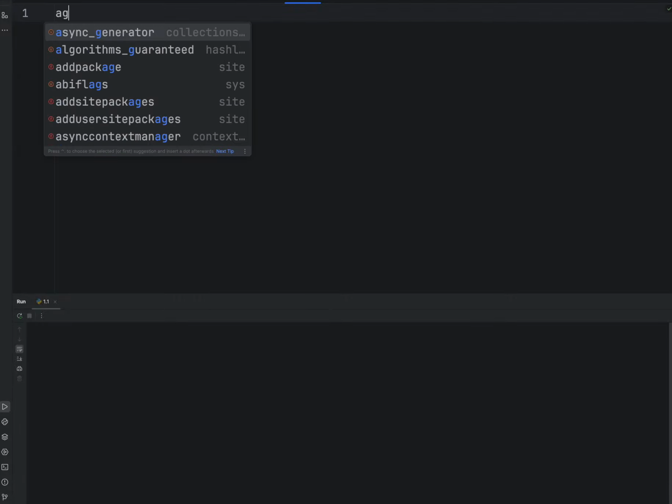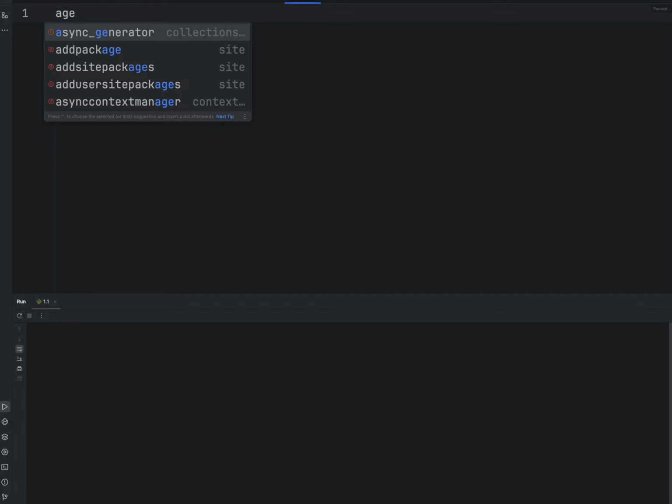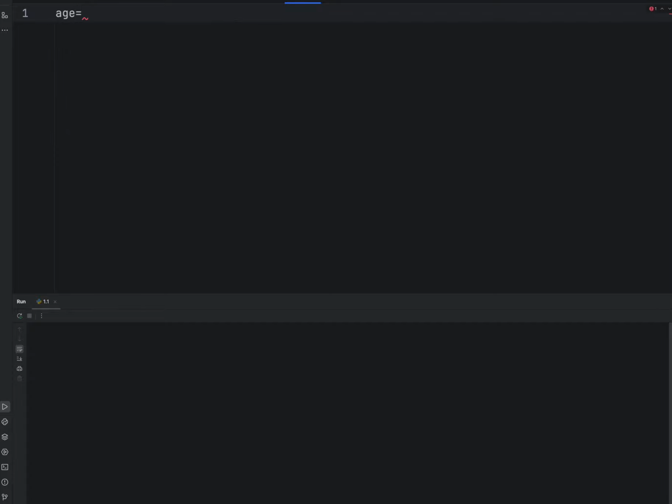By the way, a variable is created the moment you assign a value to it using the assignment operator equal to. Okay, so in this situation, I'm gonna go for age, and then I'll say, let's say 30. So that is called an integer. Okay, this is an integer. By using hash, I just wrote a comment. Okay, so this is an integer.